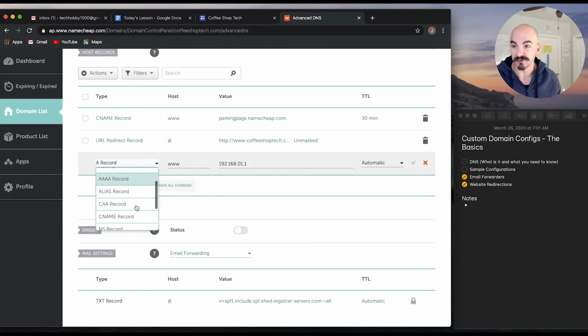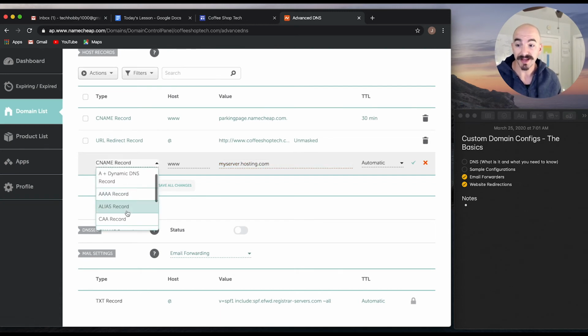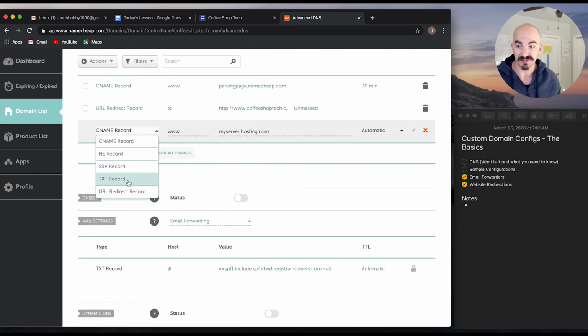If you are ever given like another domain that you want to forward something to, you would use what's called a CNAME record. And in that case, it would be something like my server.hosting.com, something along those lines. And the last thing I just want to tell you that you may be using in the future is what's called a text record. And we're absolutely going to be using this as well as we start to configure things more.